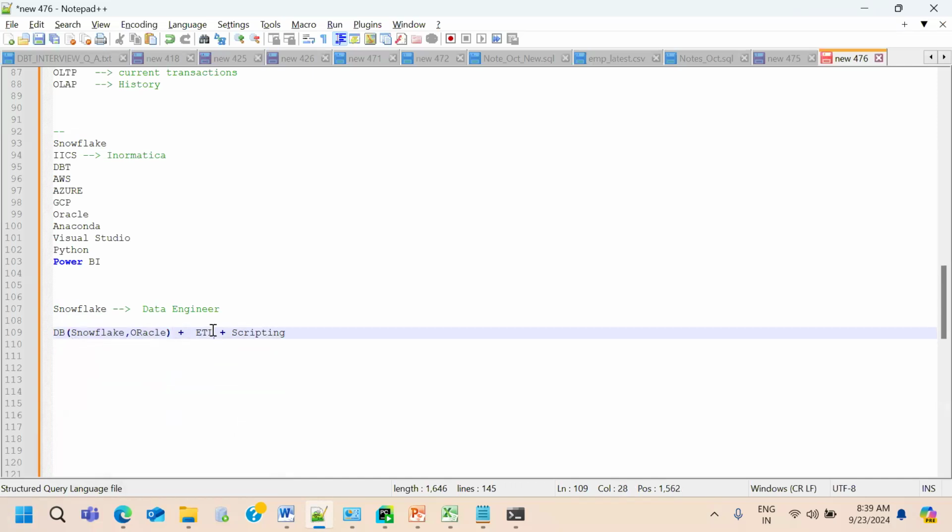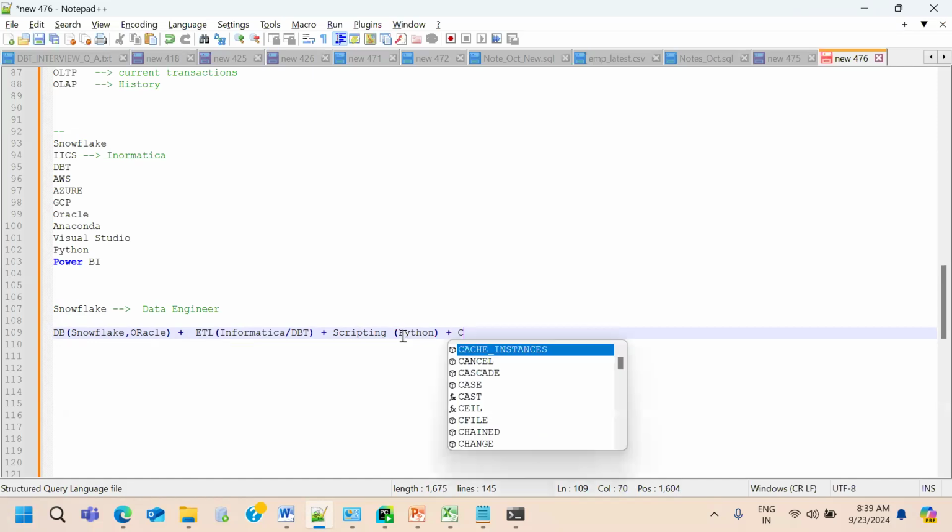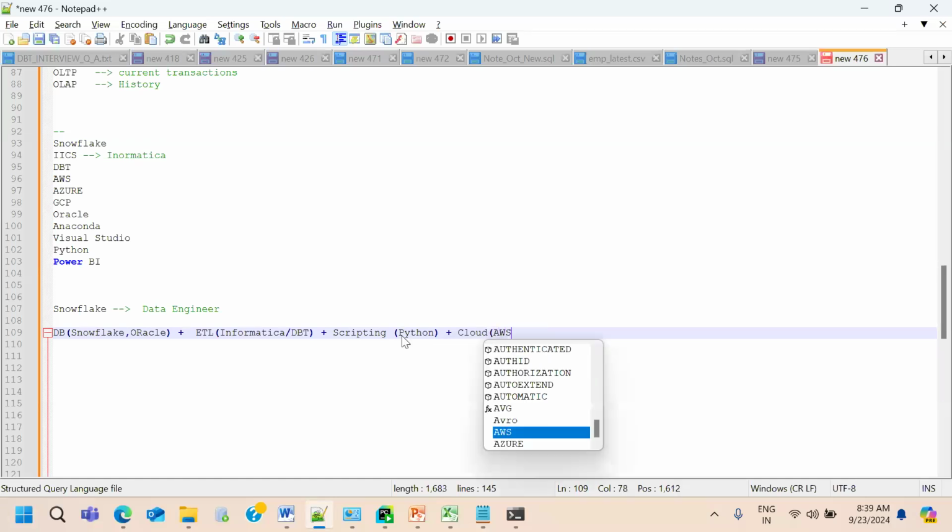And ETL. When it comes to ETL, we are going to learn about Informatica and DBT, and scripting. When I say scripting, we will see a few examples in Python. And you need to be strong in any one of the clouds. I'll show you how to create accounts with AWS, Azure, and GCP.